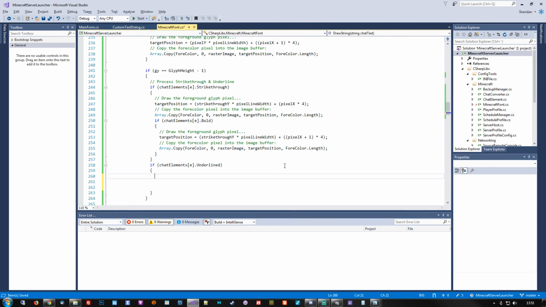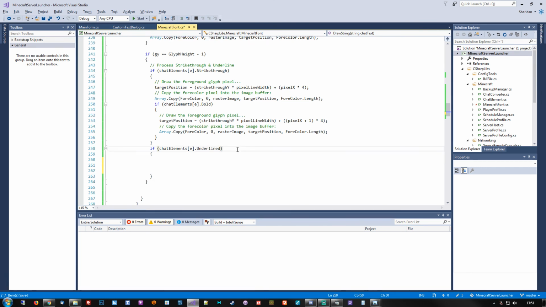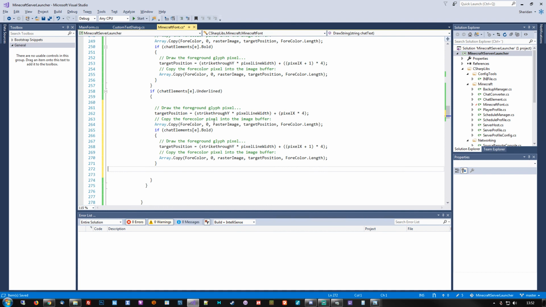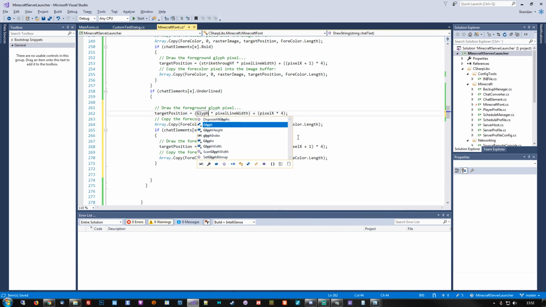All right, so for the underline, here we need to calculate, or rather place the pixel basically 1 pixel underneath the total height of the glyph. So the Y position shouldn't be all that difficult to calculate because it's basically just the glyph height plus 1. And again, this needs to be done for bold as well. So we'll grab a copy of this and specify the glyph height.